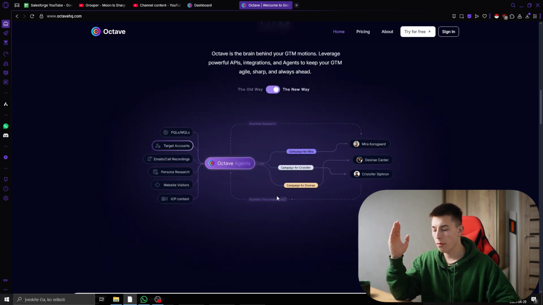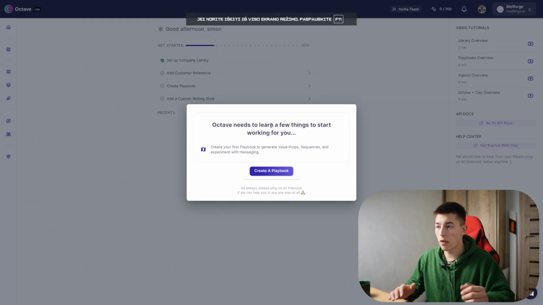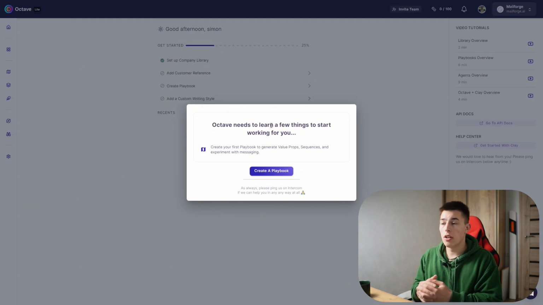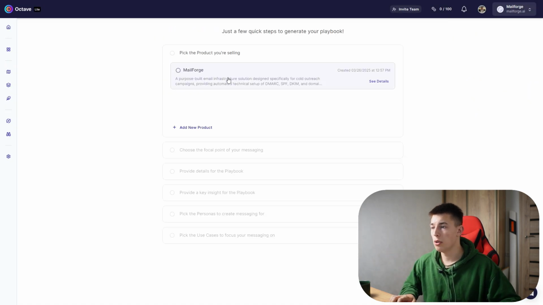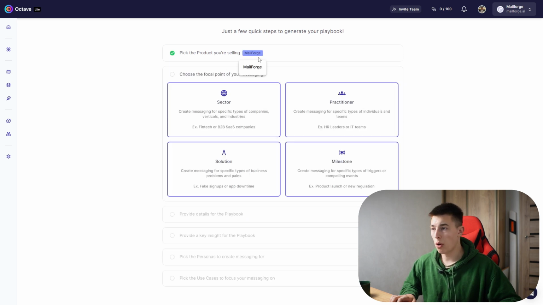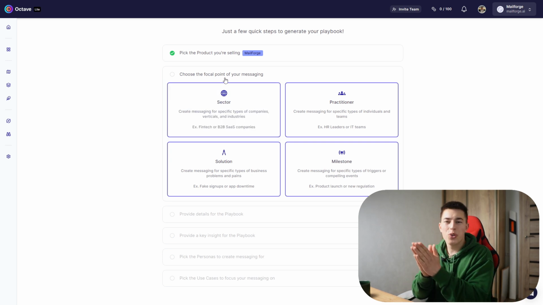So once you sign up, you'll see something that looks like this. Before you can start working with Octave, Octave needs to learn about your company and your stuff. So first, you need to create a playbook. You select what product you're selling, it pulls it right away from your domain name. You select the focal point of your messaging, basically what to focus on when creating your copy.